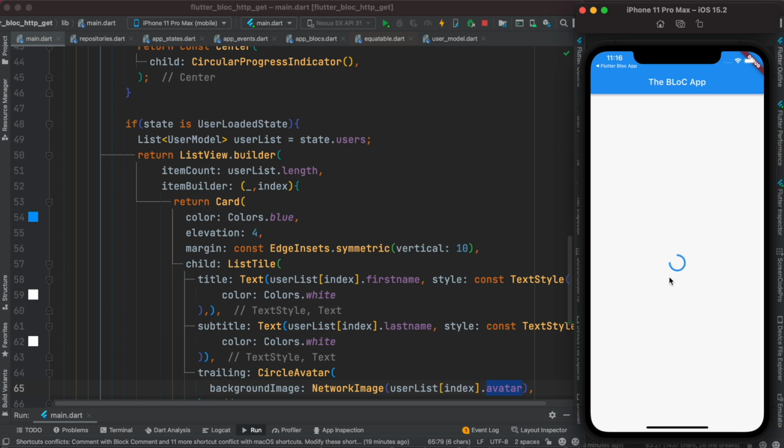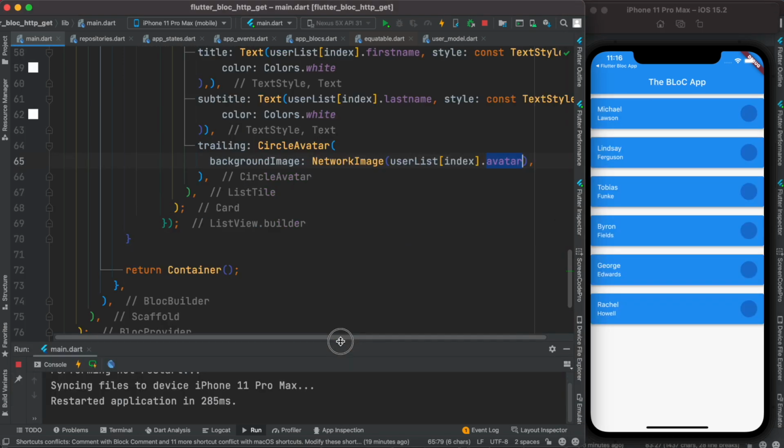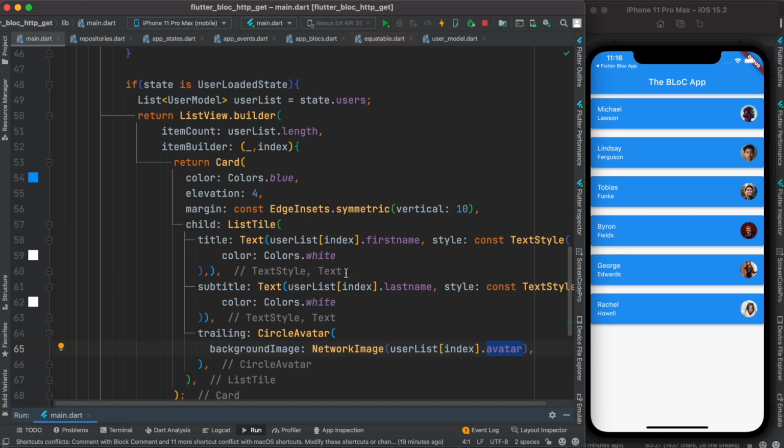So our app is loading data, and let's see what's going on. The loading is done, and we see that it's there. So congratulations, you have successfully loaded data using bloc from an API. Now of course we can style it a little bit over here.